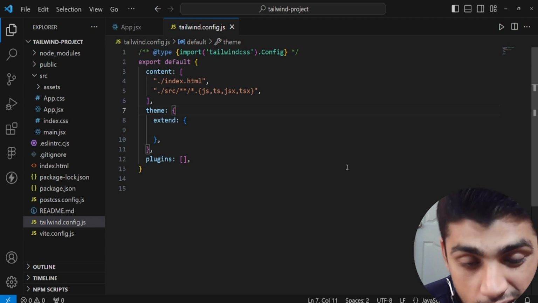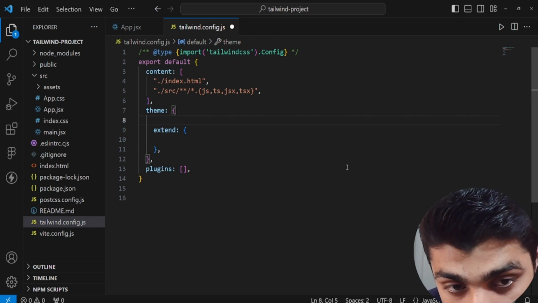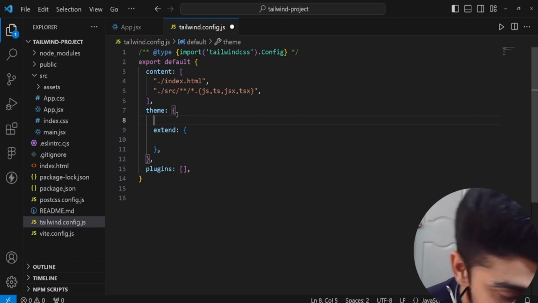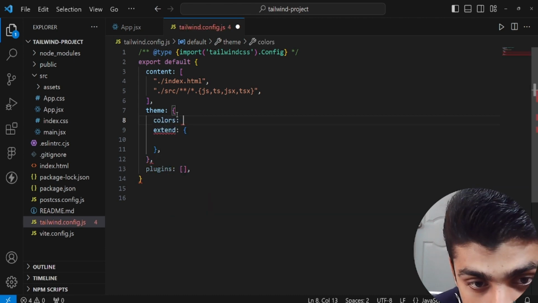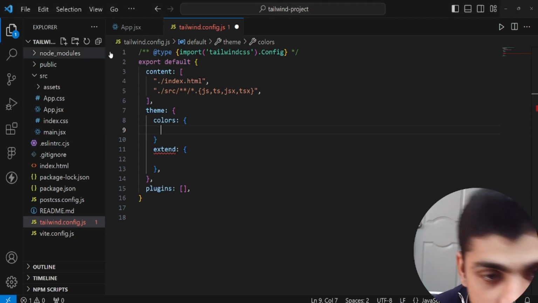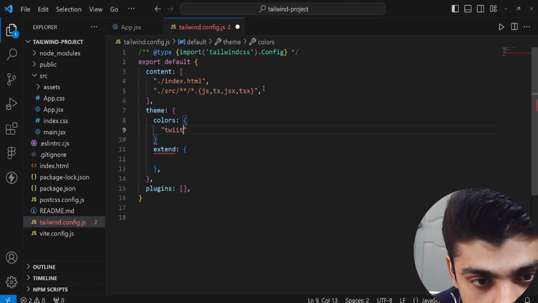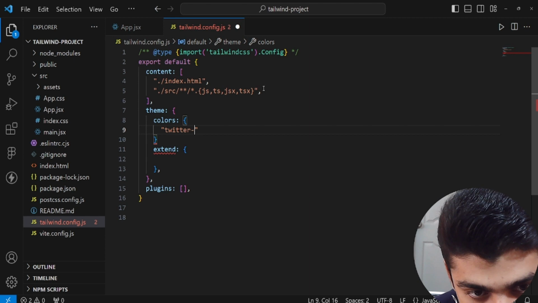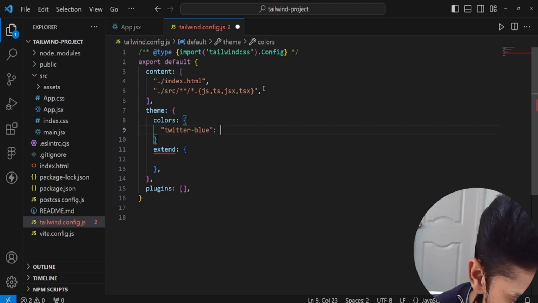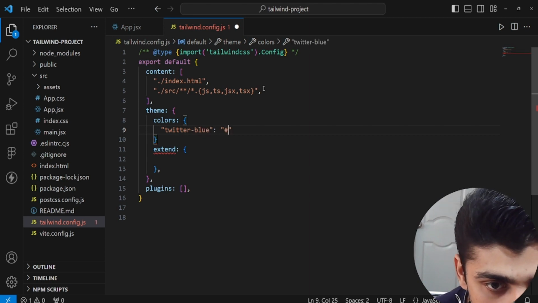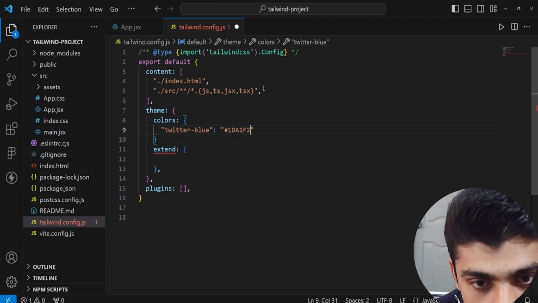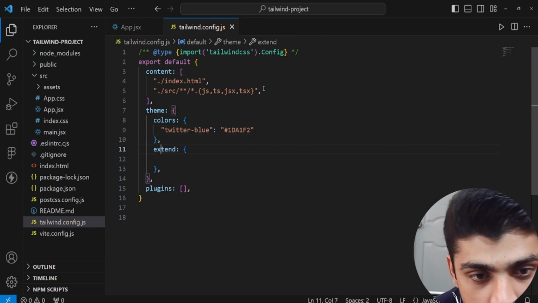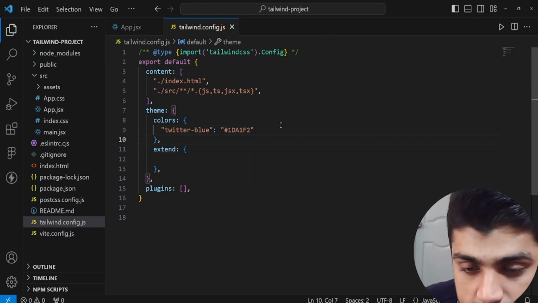If I want to override the existing properties, I could just type in colors, and this would override all the properties and just have the thing that I'm looking for. So suppose I have Twitter-blue, and then I give the color for Twitter, which is hashtag 1DA1F2. Now, this is a problem because this is going to override our existing Tailwind classes.